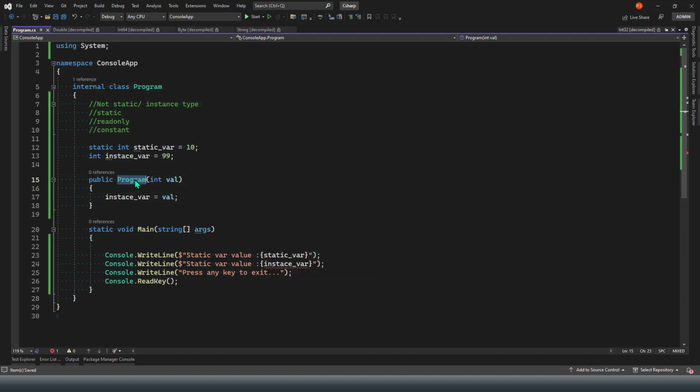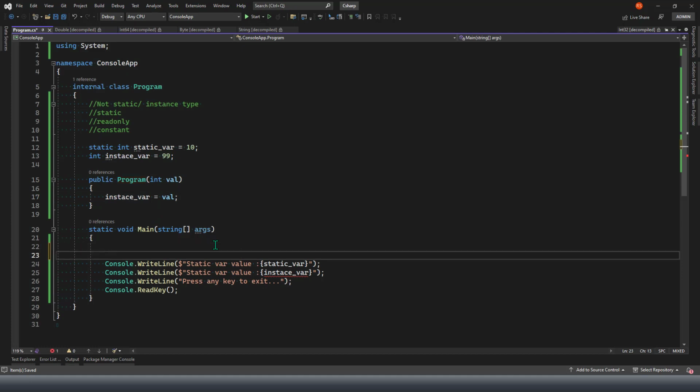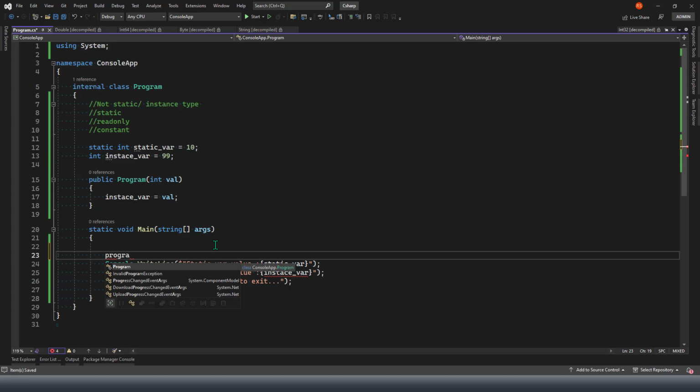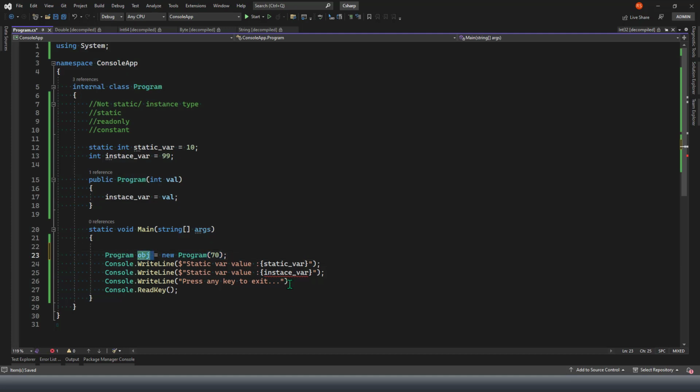So whenever the instance of this program is created, it will expect a value to be provided, and that value will be reset here. Now what I can do is create an instance of the program class like this, an object, and here I can pass the value, let's say 70, and if I need to use the value which has been set up, I can access it like this.